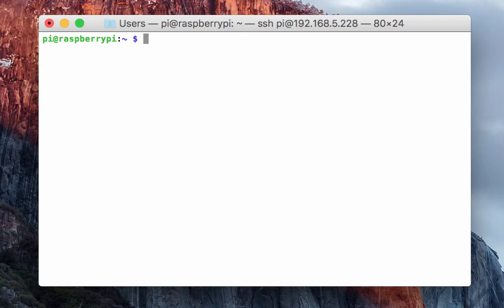Hey there, I'm going to show you how to use the web-based automatic installer for Fermentrack. All you need to do is, after you set up your Raspberry Pi, connect to it via SSH. You can see I'm logged in here.